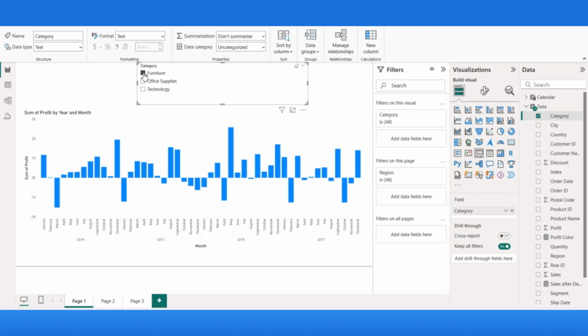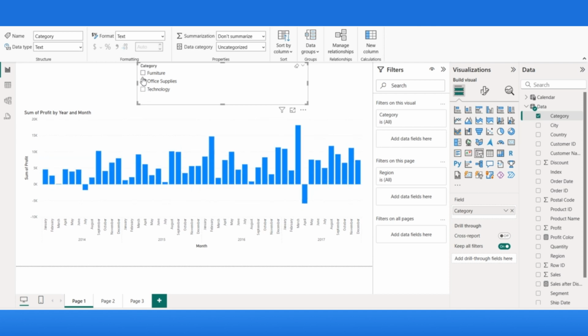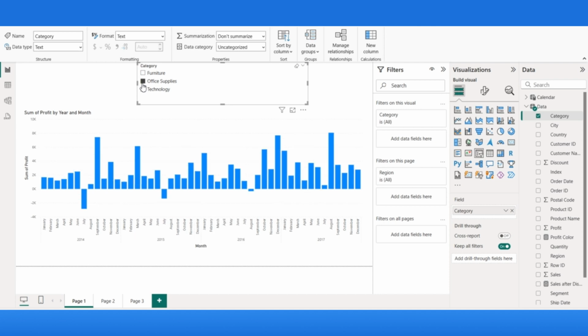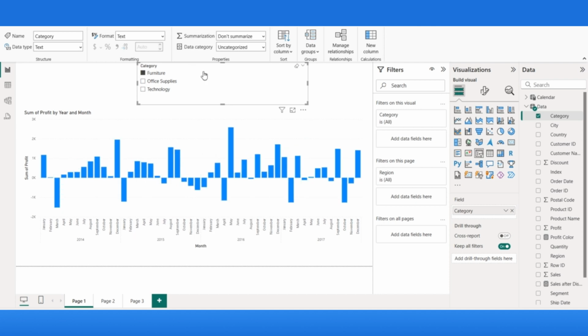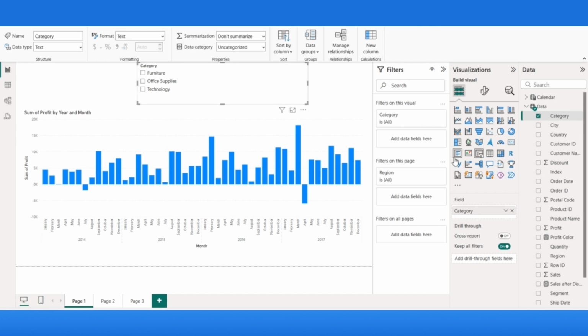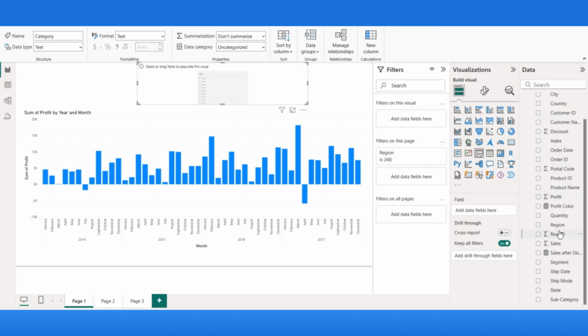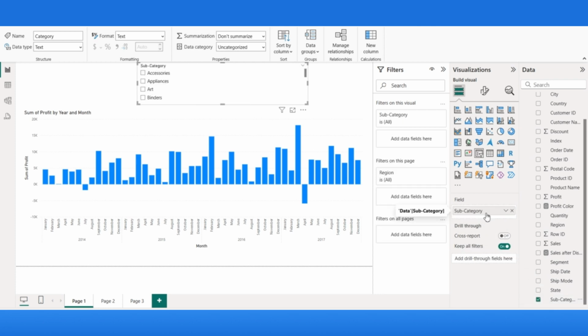Then we have furniture. Then we have office supplies. So we can filter out our data on the basis of these categories. Similarly, we can take any other column here, like subcategories. So it will give all the subcategories.